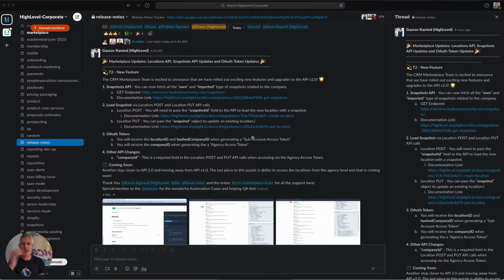So first up, we have an API. Did you know that? What's an API? It allows you to move data in and out of the system programmatically using code. So that's what an API is. Go to developers.gohighlevel.com to get access to it, to register for it. Now, got that out of the way, let's talk about the updates.